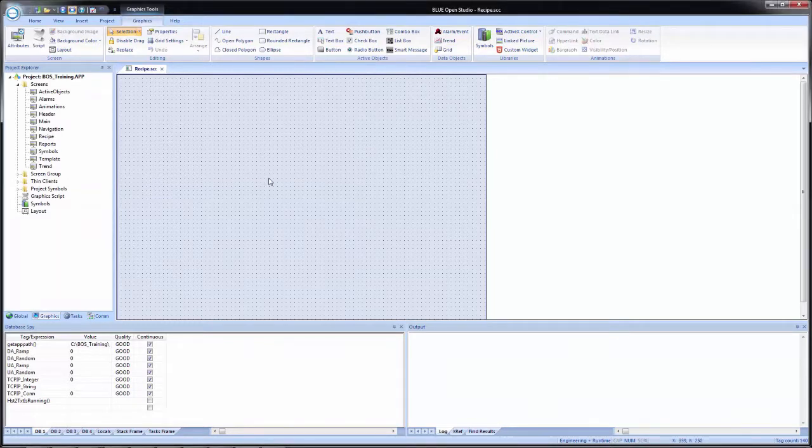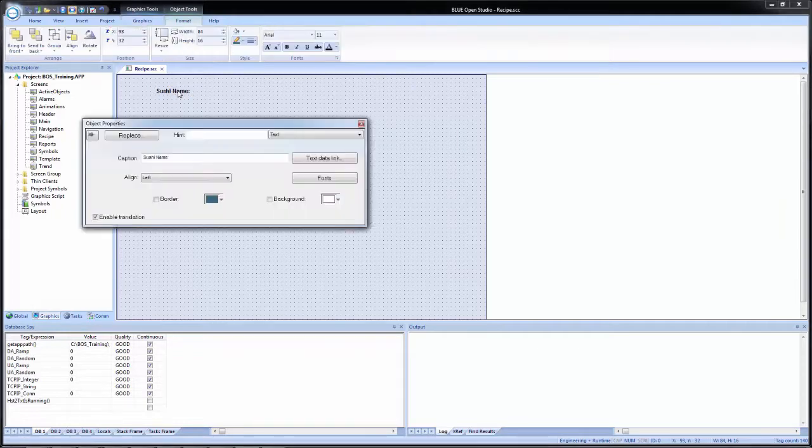So we now have to create the interface for reading and writing the data for the recipe. There are a few ways to do this. We could use a grid object, which will be covered in another video, or we can simply use text fields or text boxes. So we're going to go with the simple way and use text data links. So I'll first go up to the graphics menu on the ribbon, and I'll select text under active objects, and I will click, and I will first type in our sushi name field. So I'll type sushi name, colon, and space. And then I will double click to open the properties.